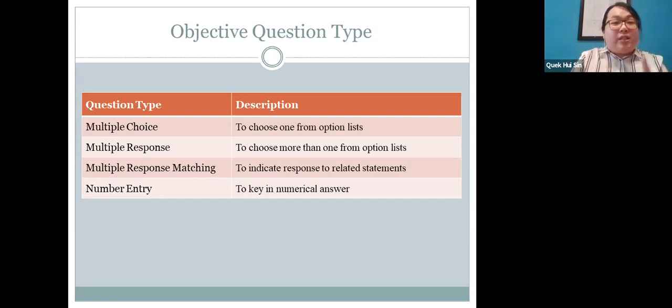Okay, now number one is multiple choice. Multiple choice is the classic one. A, B, C, D, and then you choose one. Okay, number two is multiple response. Multiple response is just a little bit more fancy. You choose more than one. Example, they give you A, B, C, D. They ask you to choose two. That is multiple response. Okay, now multiple response matching means there is two different factors. Later I will show you a sample, but anyway, what you need to do is still the same. You just click on the correct answer.